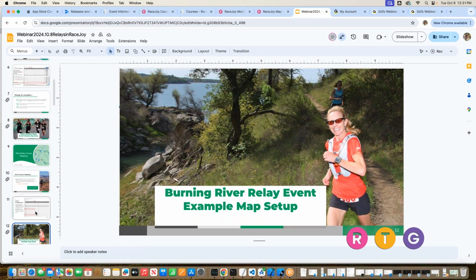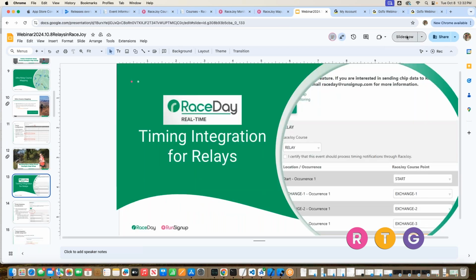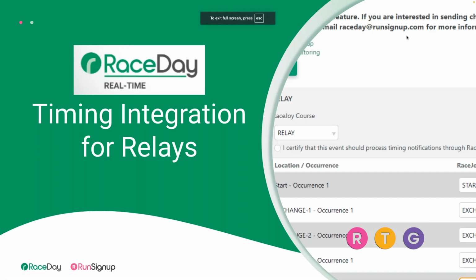Okay, moving on. So what's new? So obviously this summer, we've really been rolling out time integration with race day scoring. And I'm going to speak about what's important to understand about doing time integration with relays and our race day scoring platform.